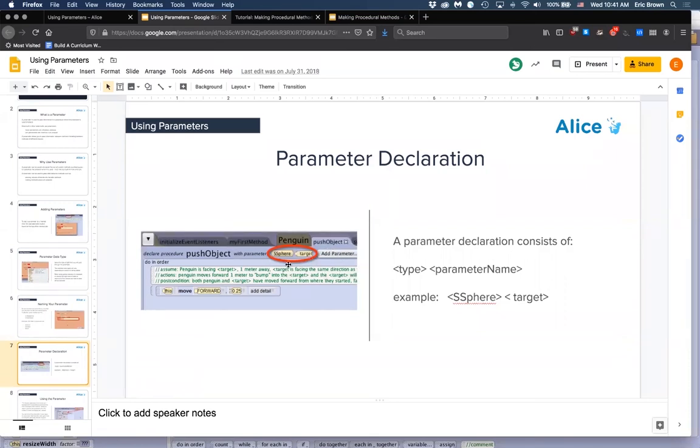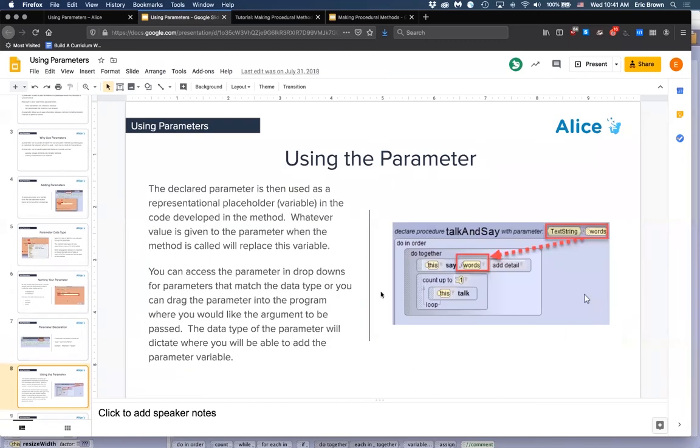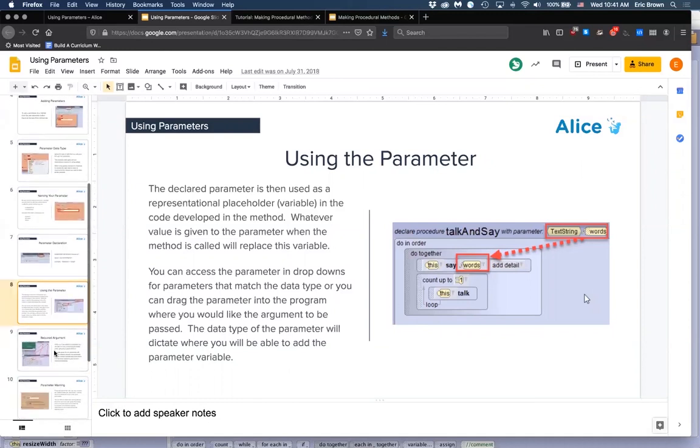So in this example, the target would be some type of sphere. So we've got target, we've got sphere. Using the parameter, you then drag that. We will come into this later. It is technically a variable, so a placeholder. You drag that one through, and then that will be replaced at a later date. So the declare parameter is a representational placeholder. So words is not really what we want it to be, but we will ask for and then put in the say statement that would then be it.